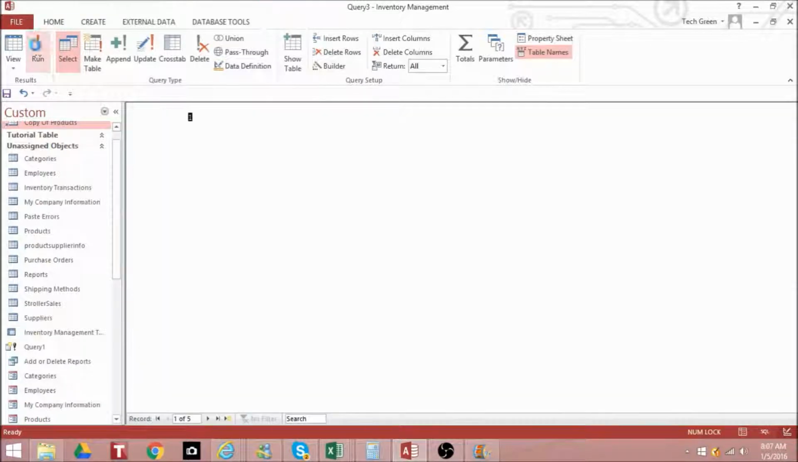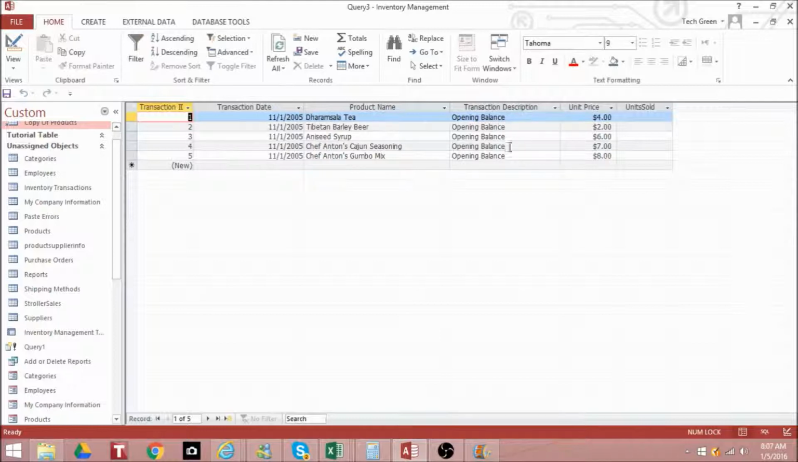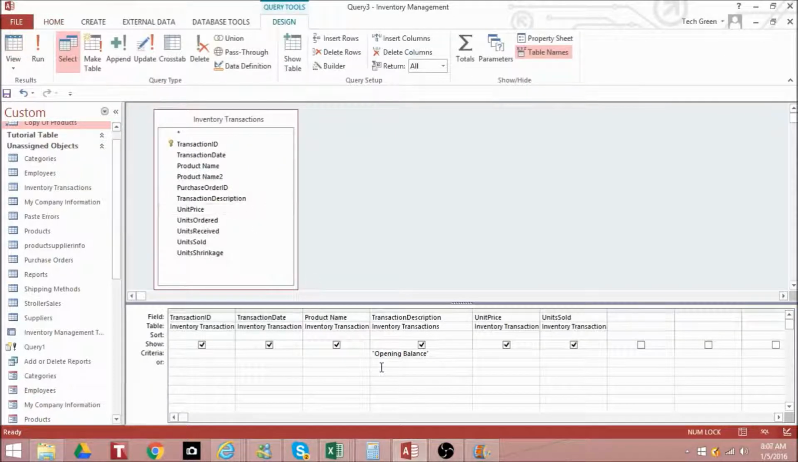And once I put my criteria in, I hit run, it's only going to show me that info. So that's a really quick and easy way to filter information by criteria. And I will do another video on different types of criteria you can apply to your queries. So I'm going to remove this because I want to see all information.